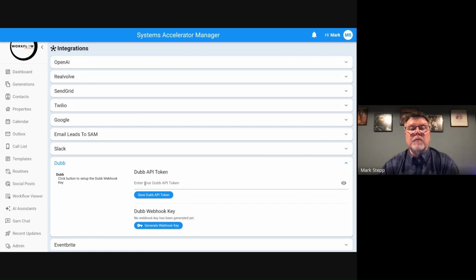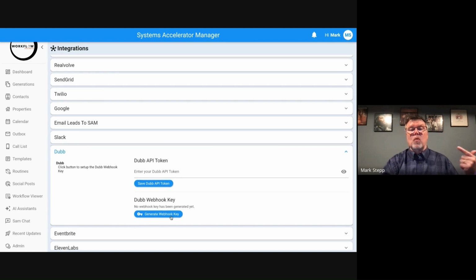You'll enter your Dubb API key. You go into Dubb. There's an area where you create a new API key. You would call it SAM, and then paste that in here and save that. And then you can generate a webhook key that you give to them where they'll send us information. So it kind of goes back and forth. So that's what that is for.